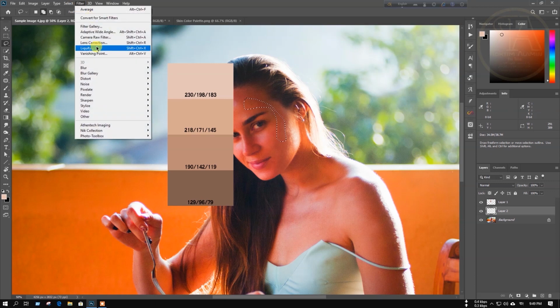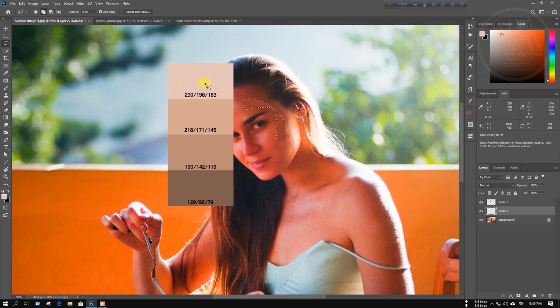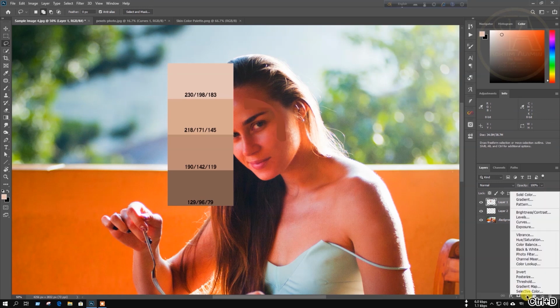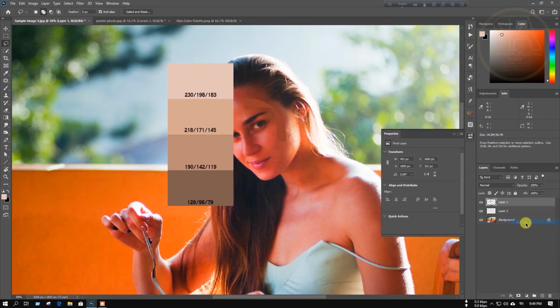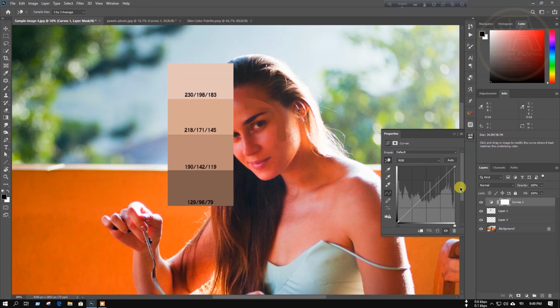Then go to Filter, Blur, and Average. That will give you an average color of the whole skin. Now press Ctrl D. And on top of everything, make a curves adjustment layer. Go to the hand tool.